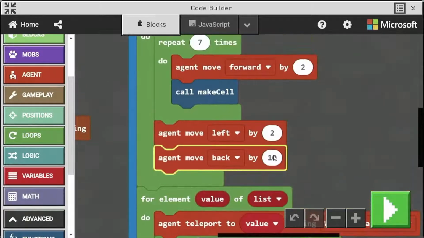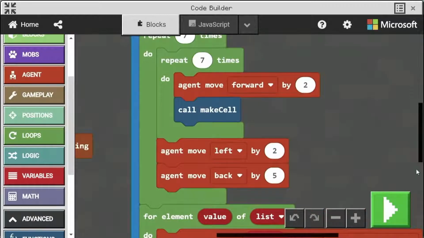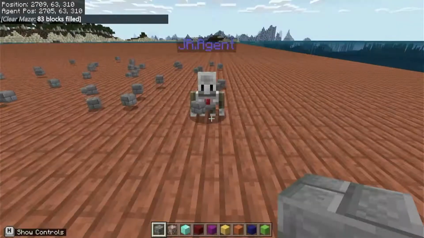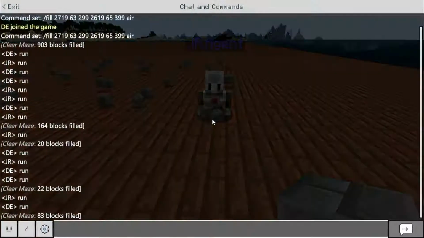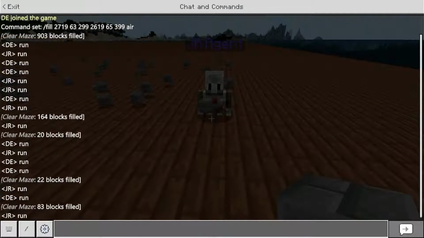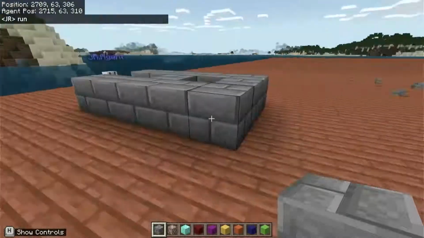So I'm going to leave it as 10. It shouldn't be 10, it should be 14. Actually, I might even turn that down to 5. Let's go 5. Whatever I typed in the wrong number there, it should be 14. Let's see what happens if I don't have it as twice the number. Oh no, I've made the same mistake. I've had my agent facing the wrong way.